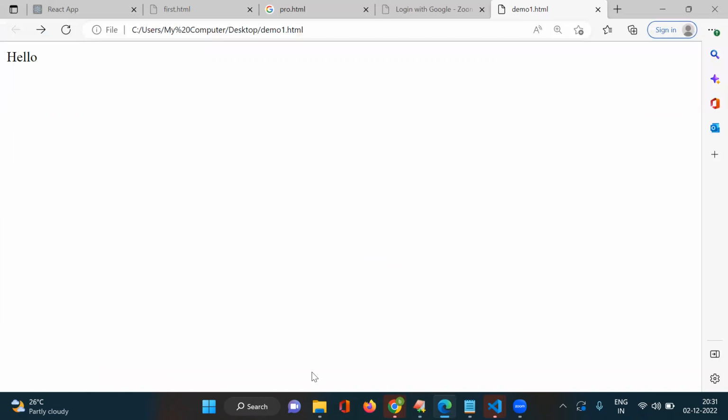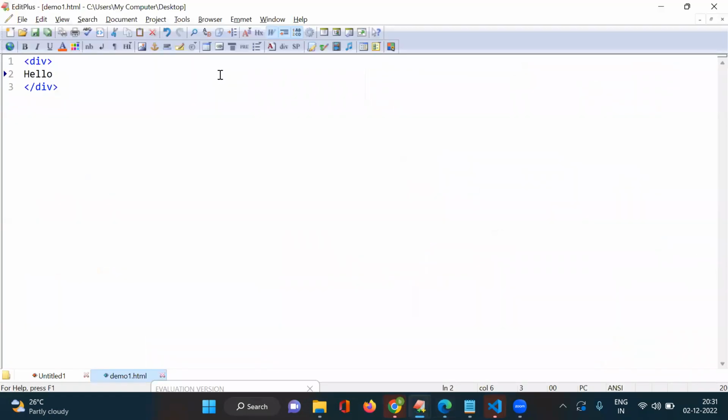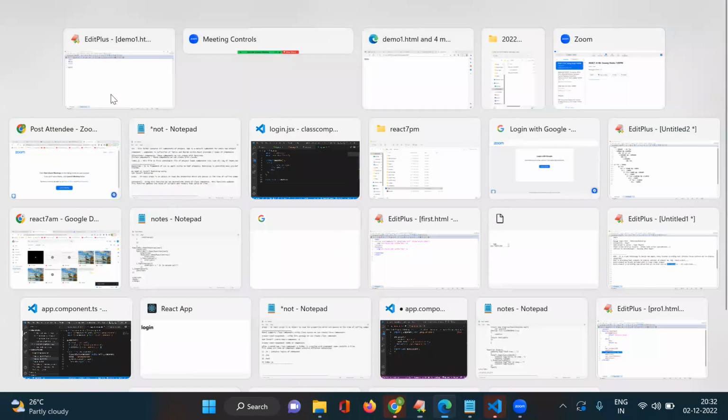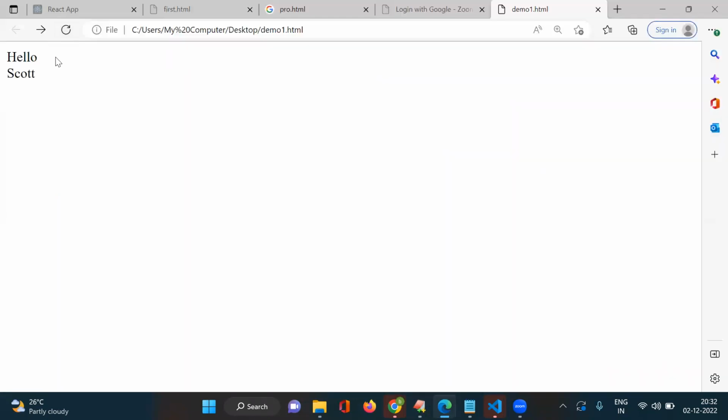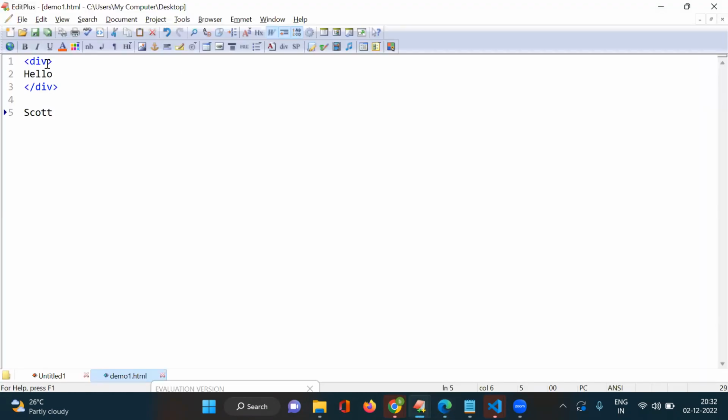Fine. Now my requirement is I want to display some text beside this block level element. Say I'm using Scott after this div tag. So where are you expecting this Scott, beside hello or on a new line? New line. Yes, you are very good. It displays on a new line. Why? Because this is occupying the complete width of the screen. So I will show you that in clear view. I'm applying a background color.